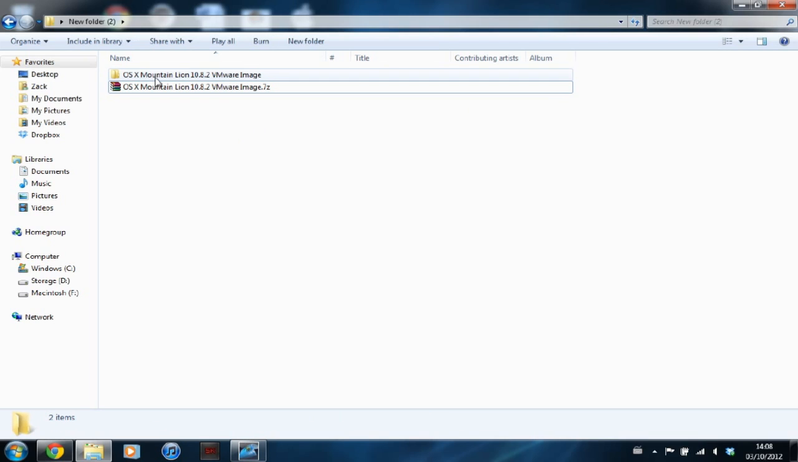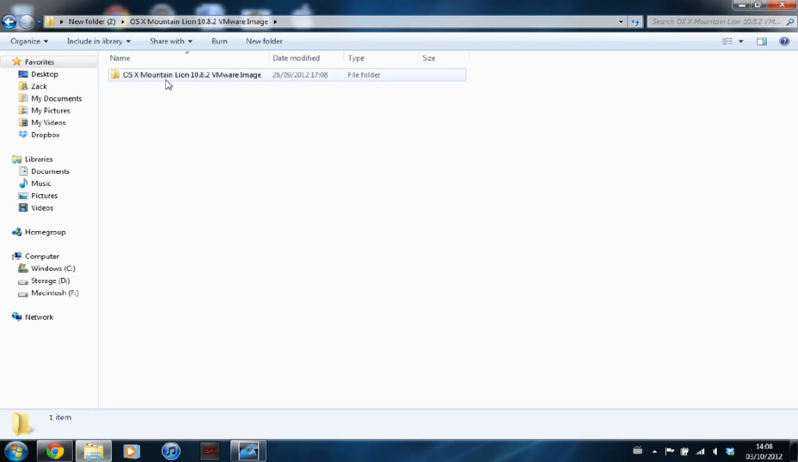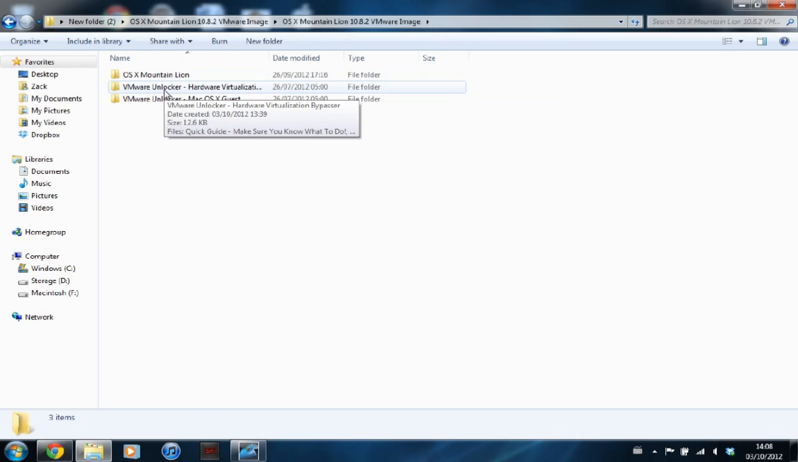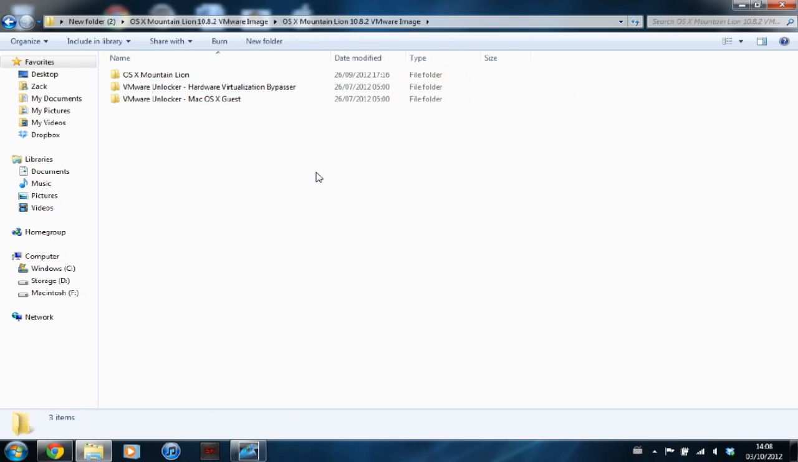up with this folder. Now inside there, you should have these three folders. You have the OS X Mountain Lion folder, the VMware Unlocker for the guest, and the VMware Unlocker for the hardware bypasser. Now, I'm not going to go through the bottom two, but if you have a look in the top corners of the screen now, there is a video which will explain both of them.